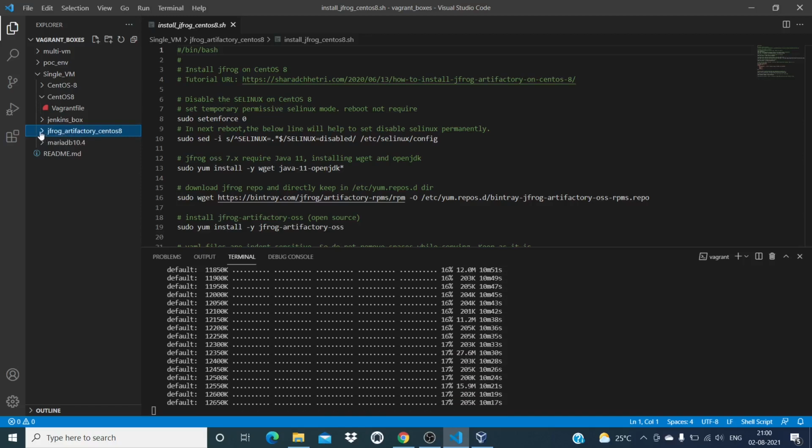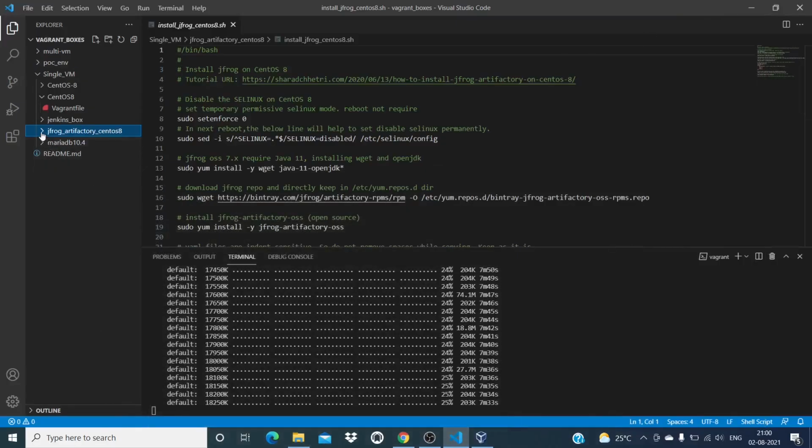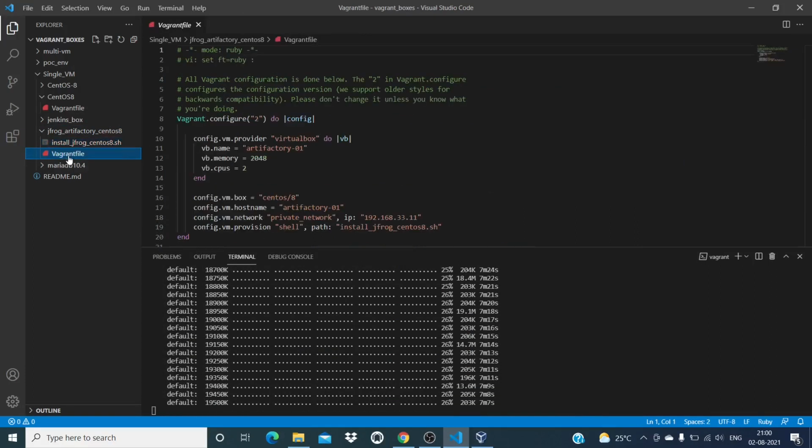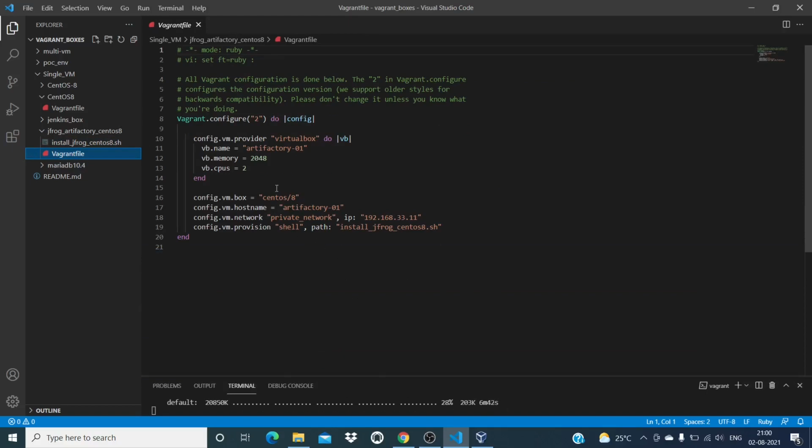What I did, there's a JFrog Artifactory setup here. This is another folder. You can see this one, and inside, rather than keeping this script remotely, I placed this script locally in the system, and then I'm using it here. You can see the script. Let me open the Vagrantfile first.